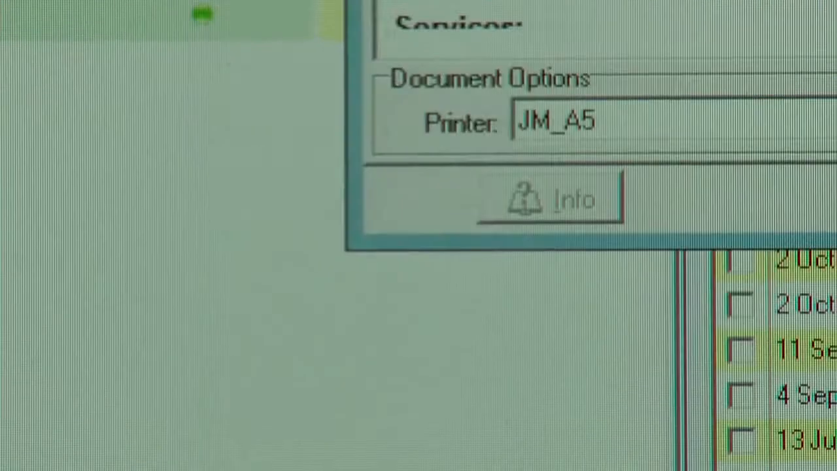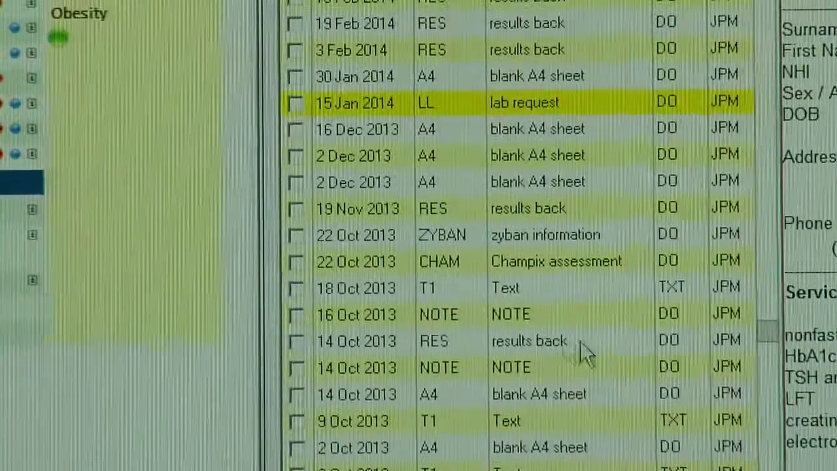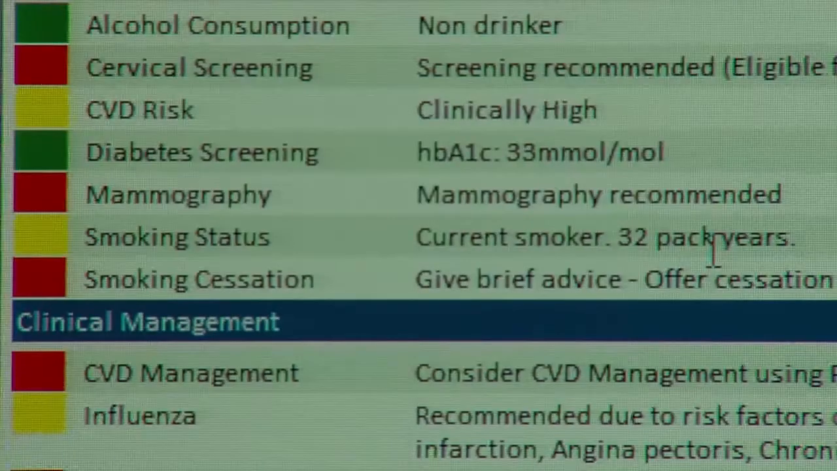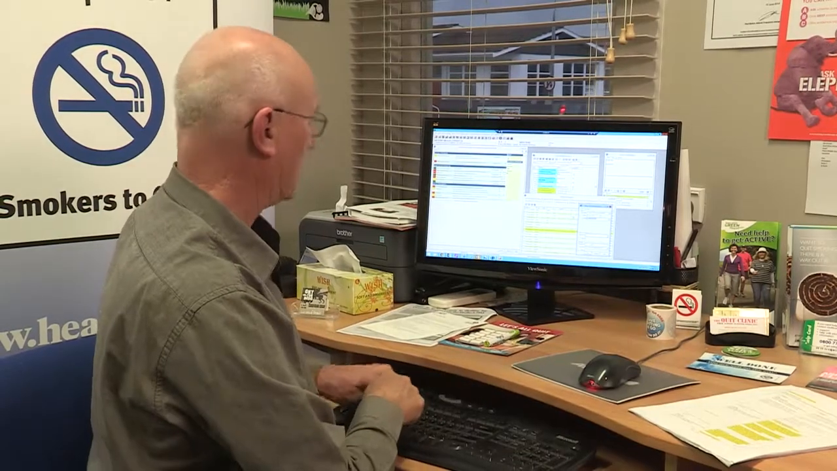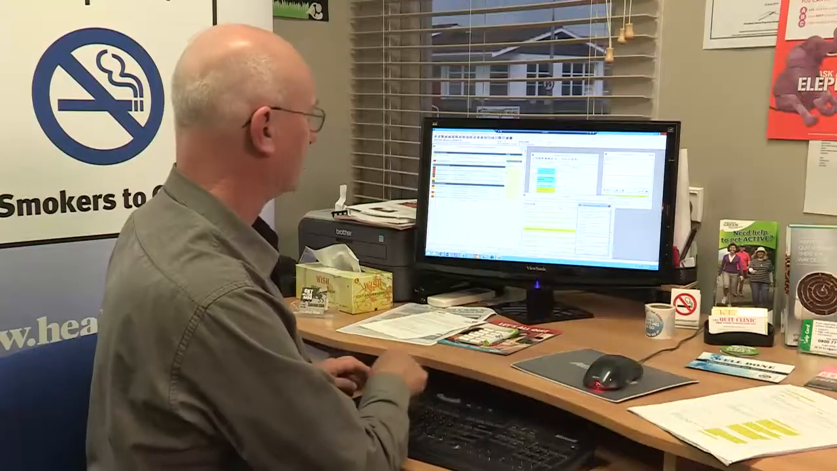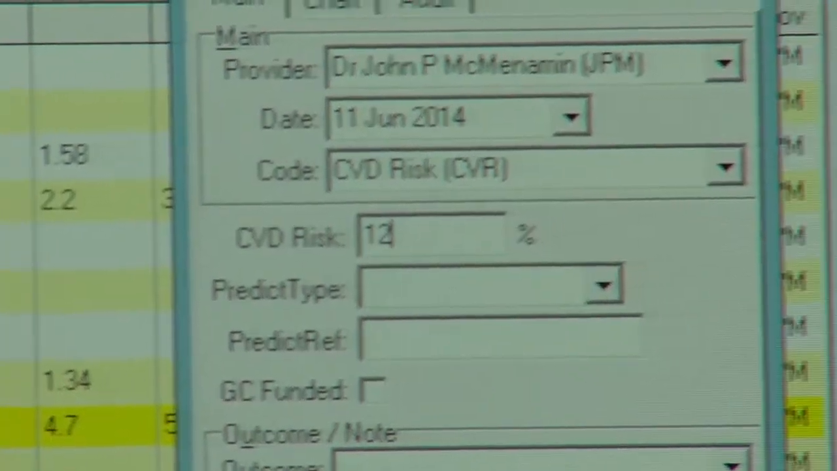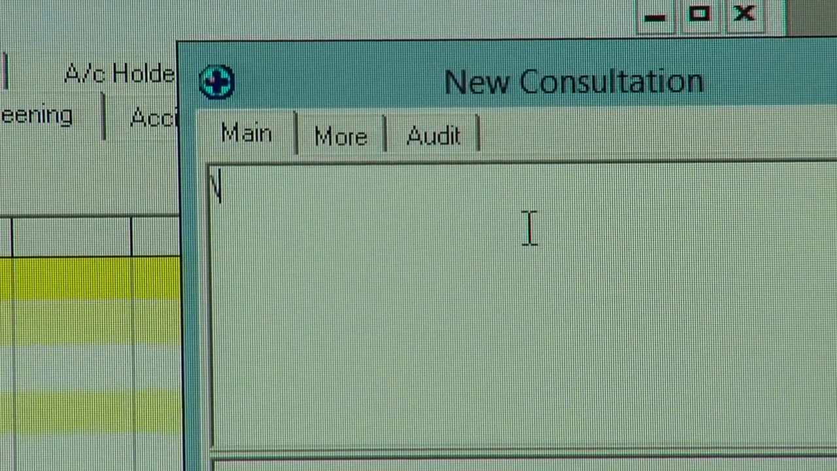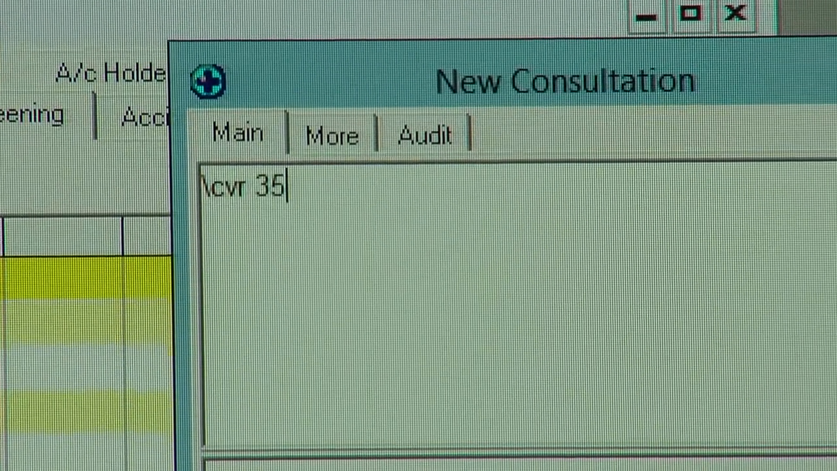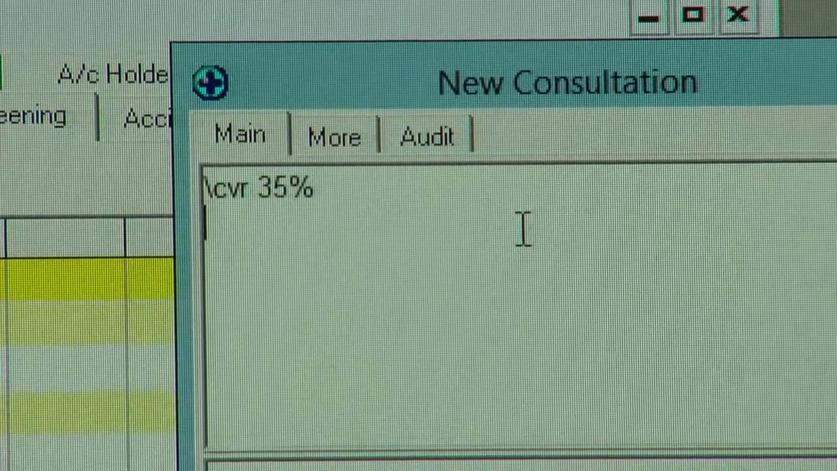And once you input blood lipids and HbA1c results that come back from the lab, a patient's cardiovascular risk percentage should be automatically updated in the Screening tab. If you want to do this manually, go to Screening, select New Entry, and then select CVD Risk as the screening code, and add the percentage you have calculated in the box. You can also type it in the Clinical Notes field after a \CVR, which will directly transfer it to the right field in your Screening tab.